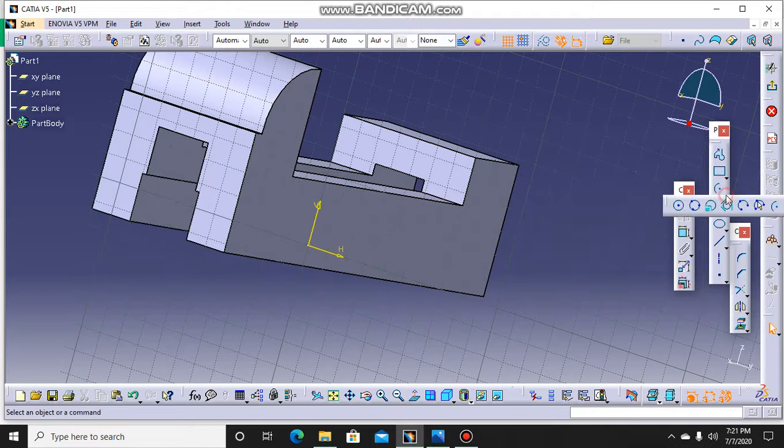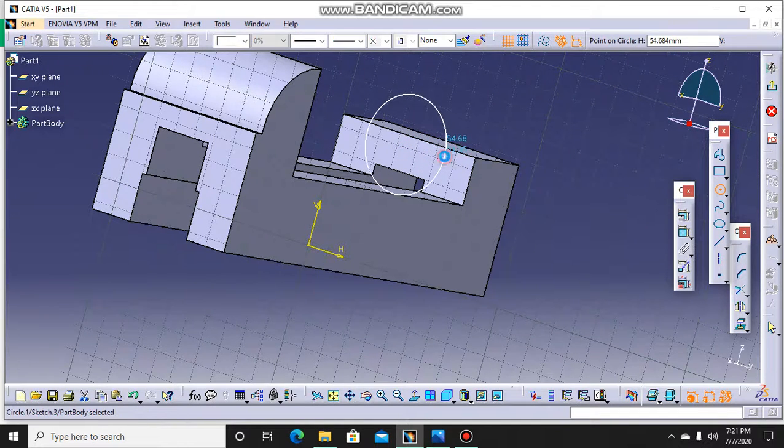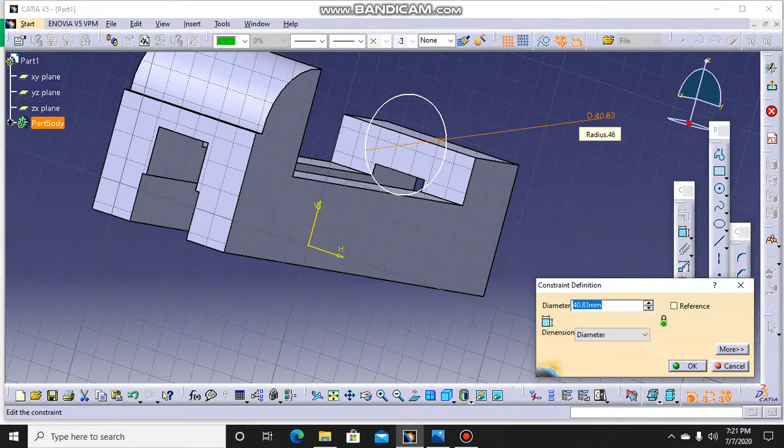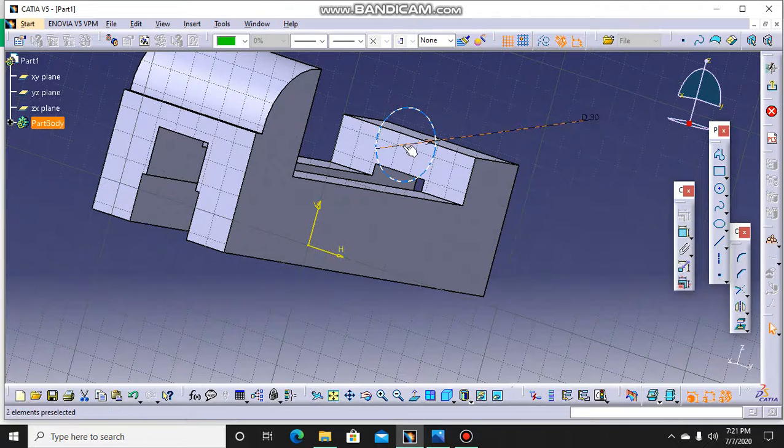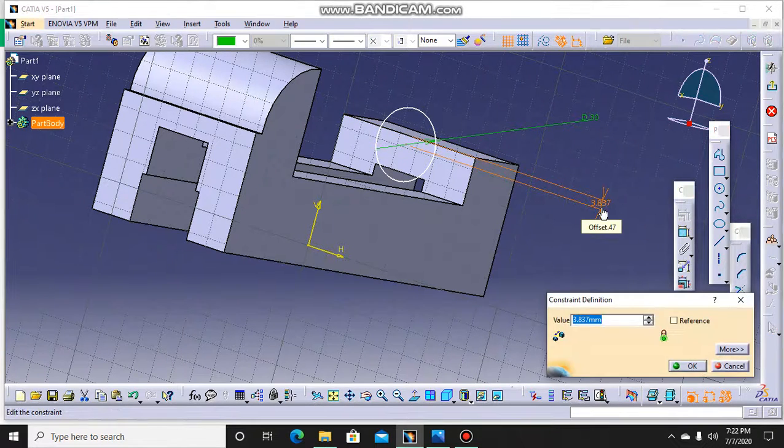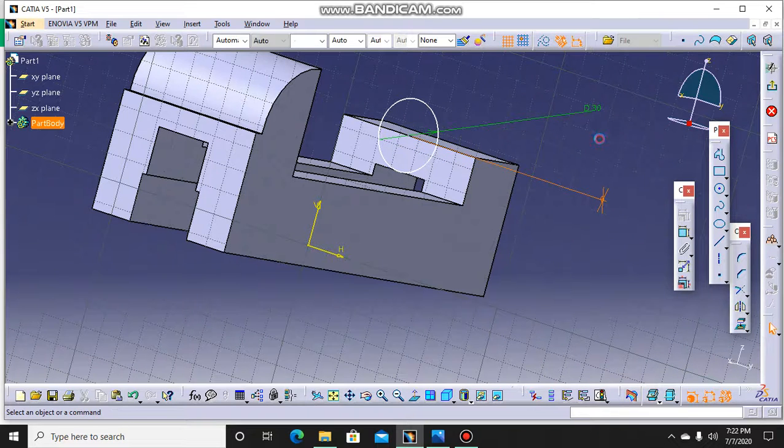Select a circle, directly click here and give a constraint. It's of diameter 30 because radius is 50. So selecting this and this line, give constraint. It should be on the same line. Okay, so now I'm cutting this into a semicircle.